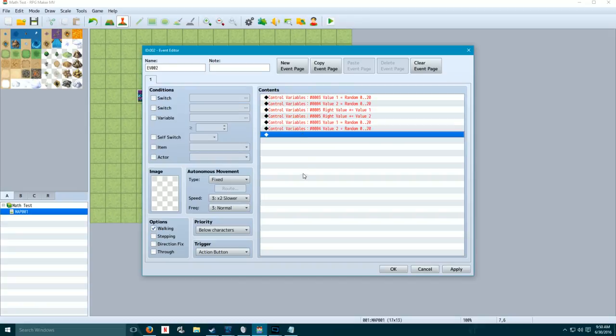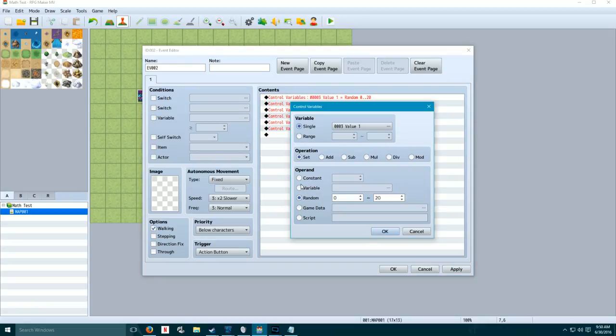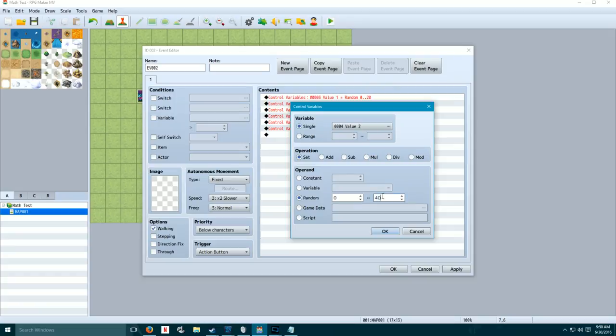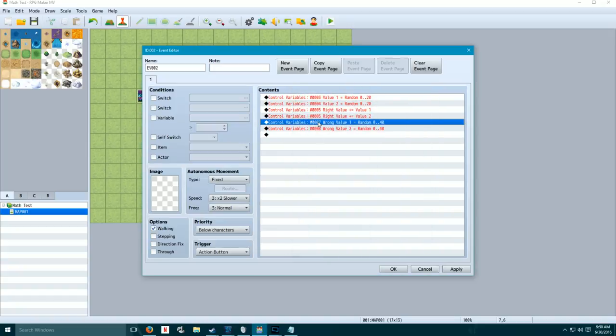So, the next thing that I want to do is also define the wrong values too. So, let's take these two. And we want to pick two numbers that are going to be in the range of our answer. For the sake of easiness, I'm going to use 0 through 40. And don't forget to assign them to the wrong value. So now, wrong value 1, wrong value 2, assigned from 0 to 40. And again, this is going to be part of our choices, our wrong answers.